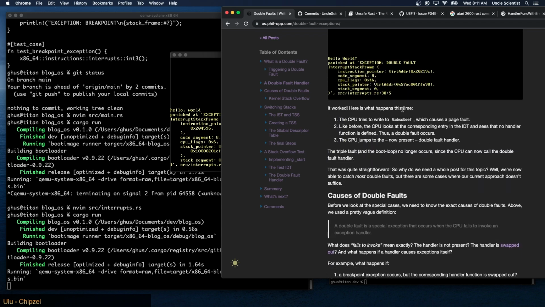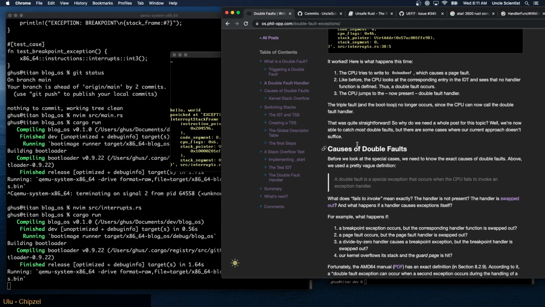Here's what happens this time. The CPU tries to write dead beef, which causes a page fault. Like before, the CPU looks at the corresponding entry in the IDT and sees that no handler function is defined, thus a double fault occurs. The CPU jumps to the now present double fault handler. The triple fault and the boot loop no longer occur since the CPU can now call the double fault handler.